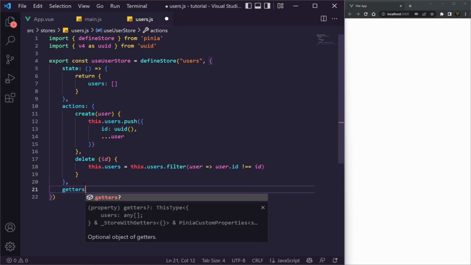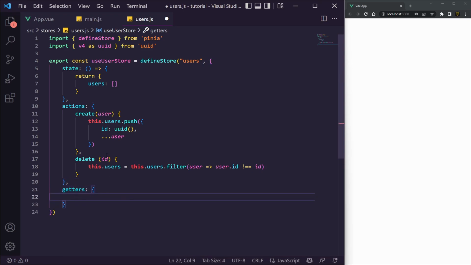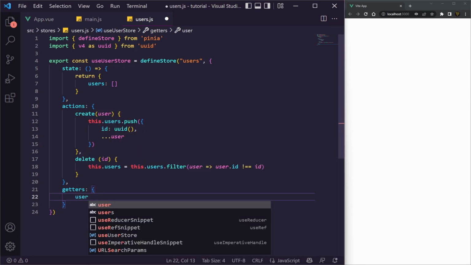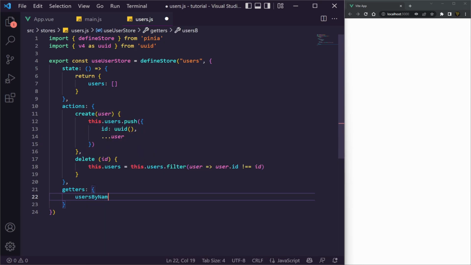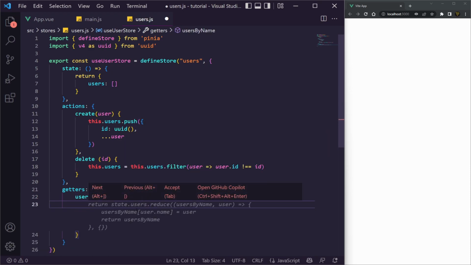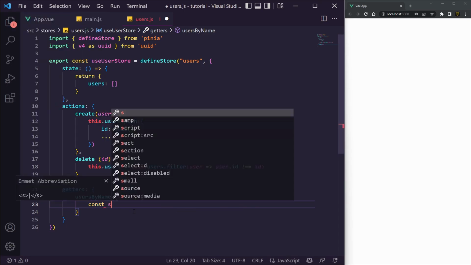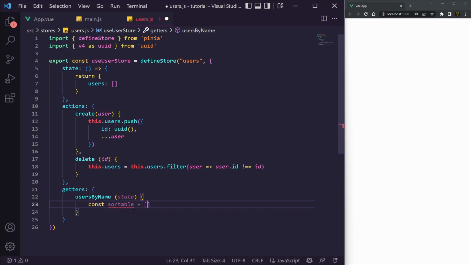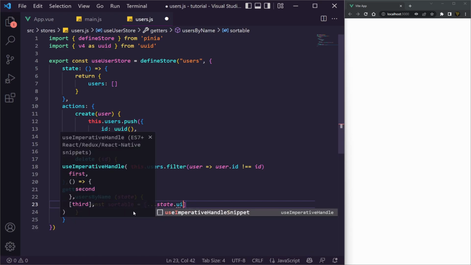Now we're going to have a getter, and getters allow you to get users and return them in a different way. So we're going to say users by name. We're going to sort them by their name. So we're going to get the state in this one. You have to pass through the state. And we're going to say const sortable, which is going to be our sortable array. We're going to say state.users.